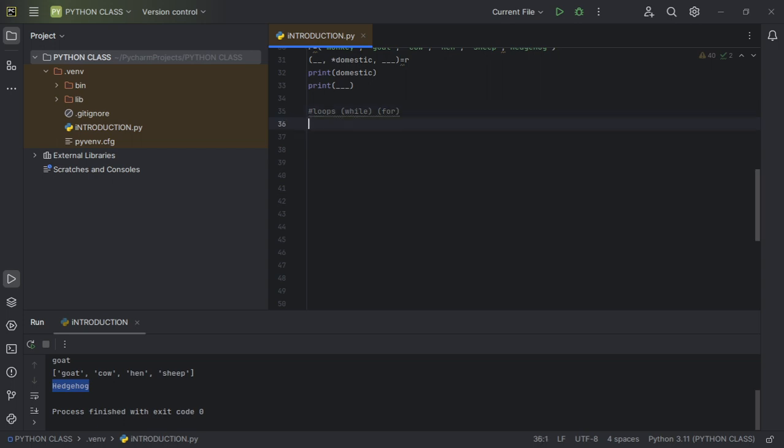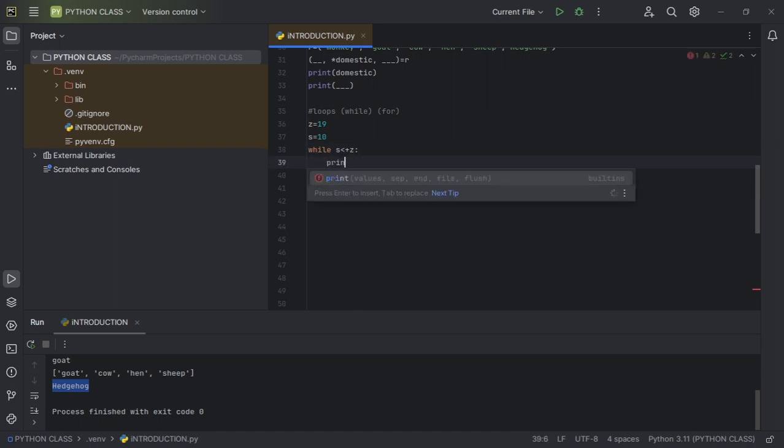So remember we talked about those types. A simple while loop you can always create is z equals 19, then s equals maybe 10, then you can say while s is less than or equal to z, you always want to print your s.